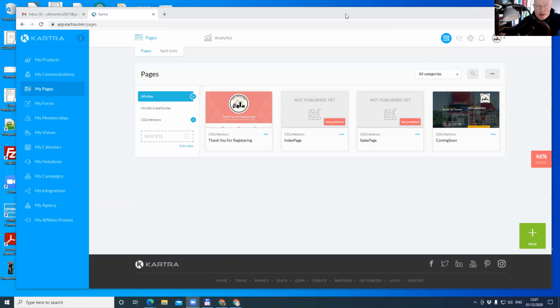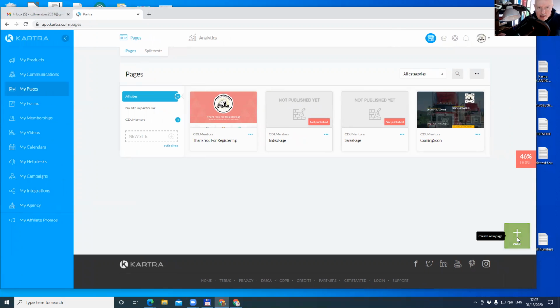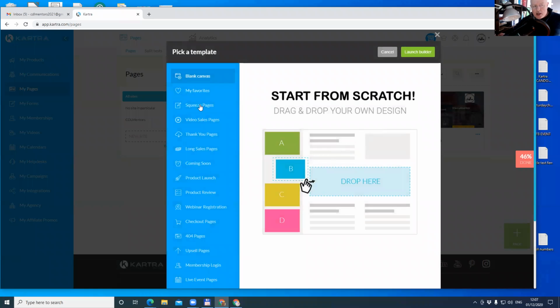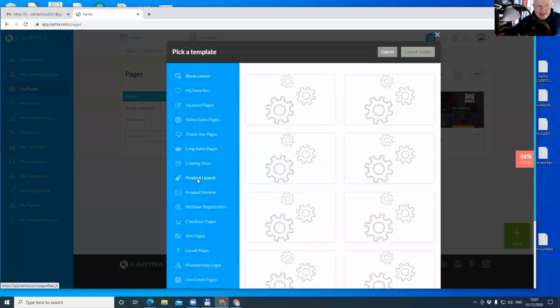What I want to show you is how we can very simply add a squeeze page. As you'll see here in Kartra, we've got lots and lots of different templates. We've got the squeeze pages, which we are going to be using in a moment. We've got the video sales page, which is very useful if you want to use a video to advertise your product, which these people, CDL mentors, do. We've got the thank you pages, the long sales pages coming soon. This can be particularly useful for a product launch as you build up. And then, of course, we've even got the product launch page. So we've got all these sorts of templates.